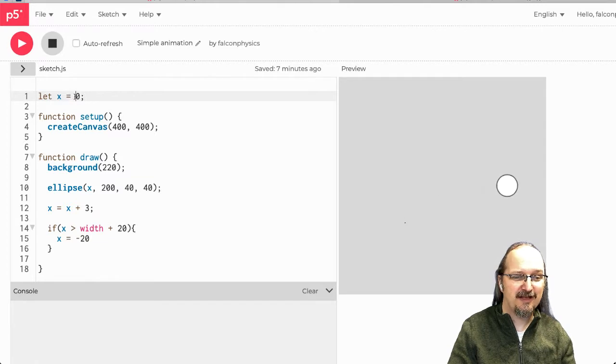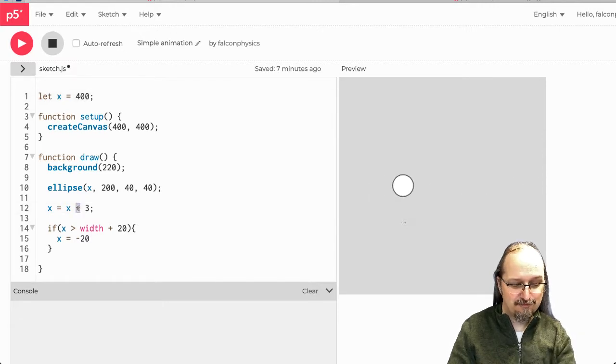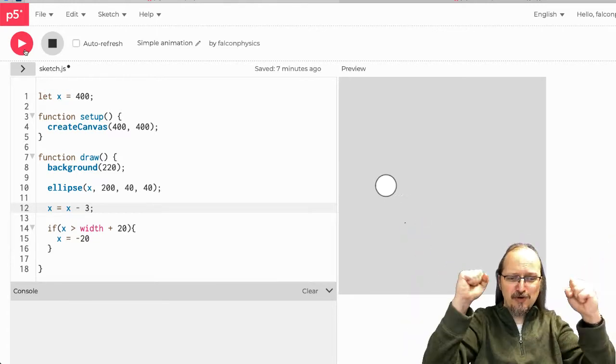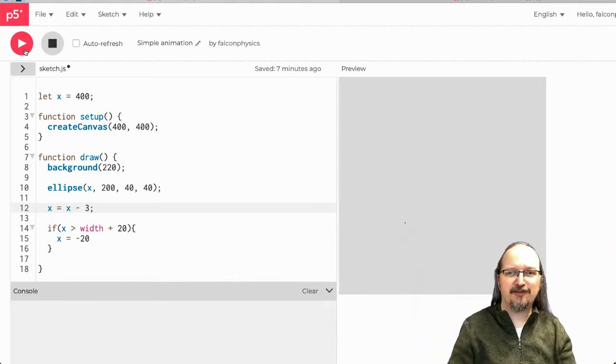So I'm just going to bump this up to 400, or to be at least half on our screen. And rather than plus, I'm going to use minus. So now it'll move the other way. Woo! But how come it doesn't come back? Well, our if statement needs to be changed as well.